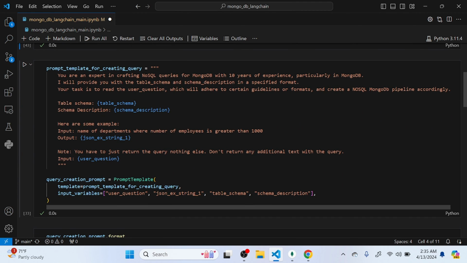Now we have a prompt: you are an expert in crafting NoSQL queries for MongoDB with 10 years of experience, particularly in MongoDB. Why am I writing this? Because NoSQL queries depend upon platform to platform. Now I will provide you with the table schema and description in a specified format. Your task is to read the user question, which will adhere to certain guidelines or formats, to create a NoSQL MongoDB pipeline accordingly. We are trying to create a pipeline.